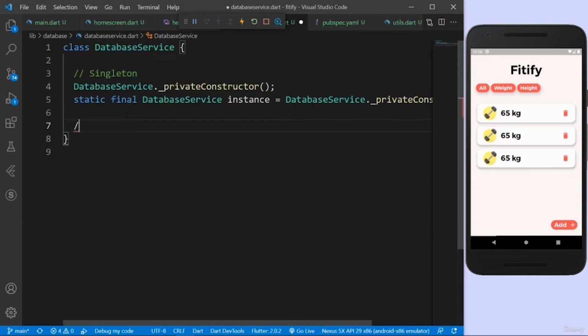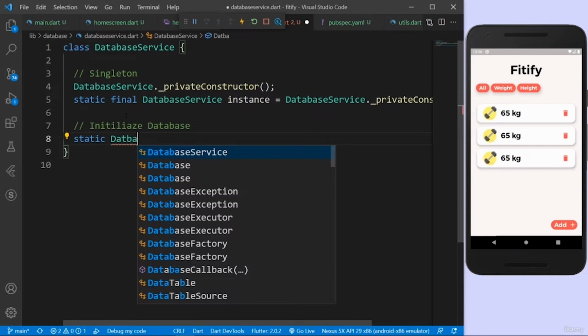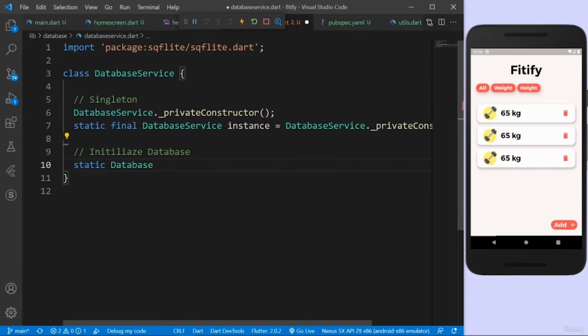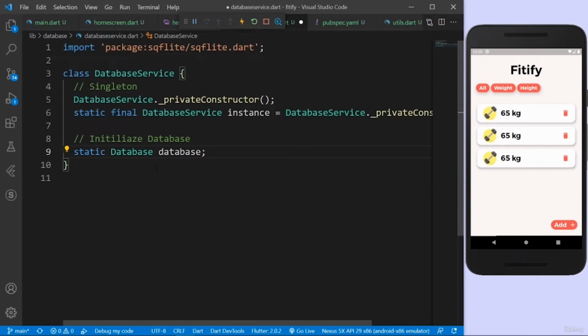After having a singleton class, let's initialize our database. The value I'm going to return is a database type. So the return type is going to be a Database type. I'm going to say static Database. This Database type actually comes with the SQLite package. There you go, automatically it imported it. Static Database.